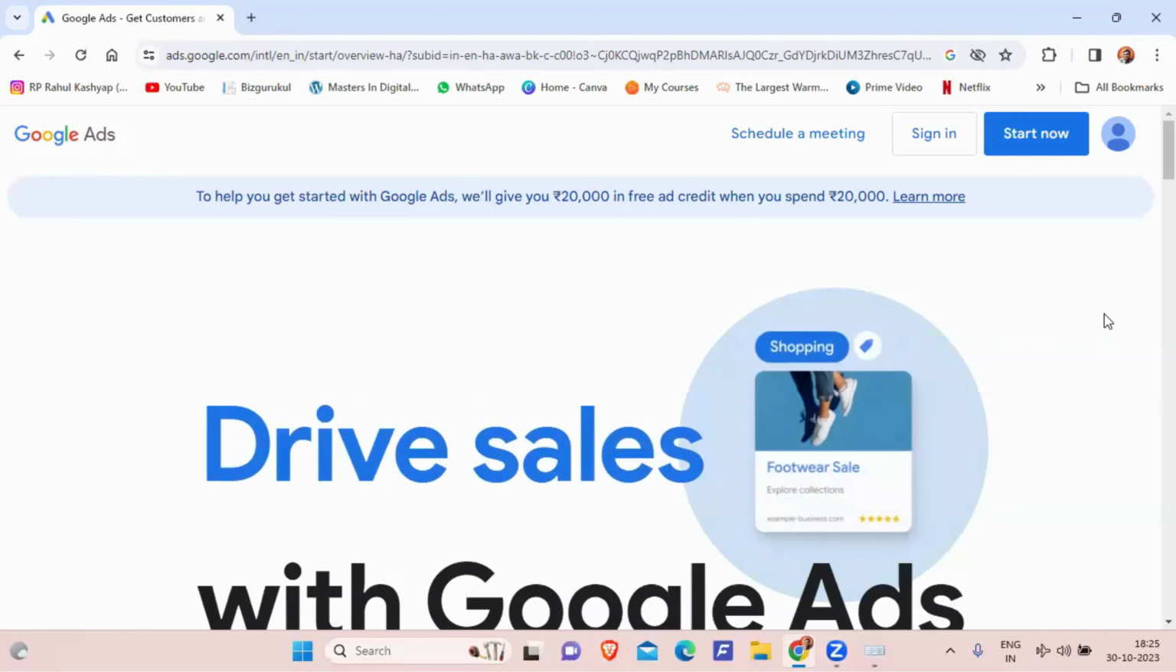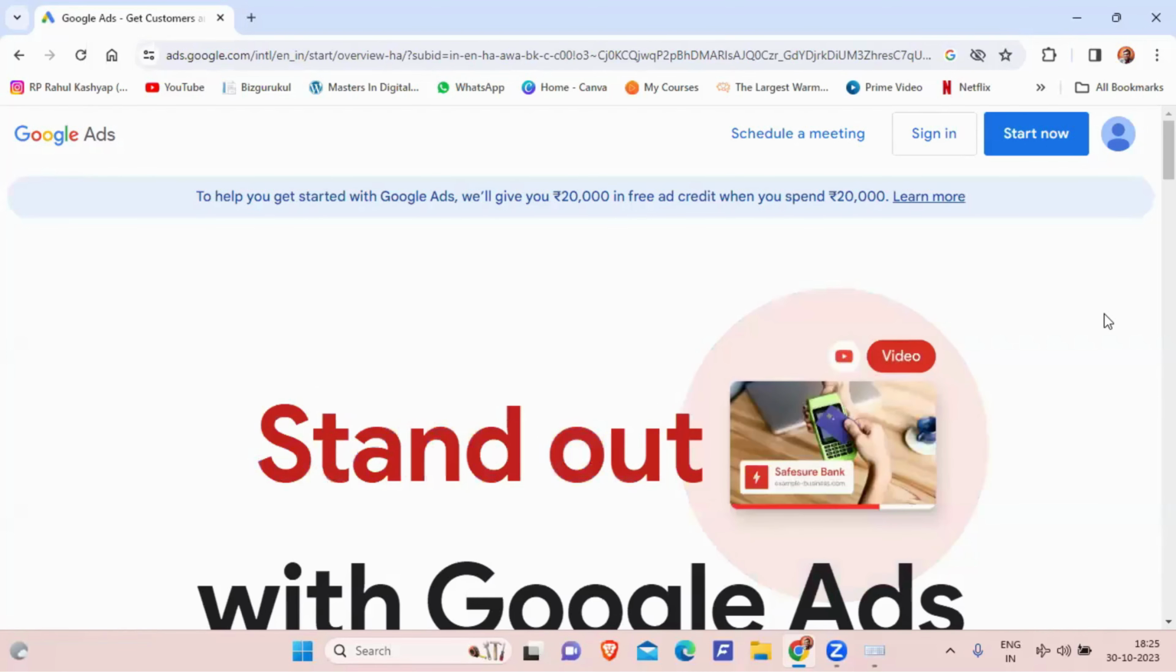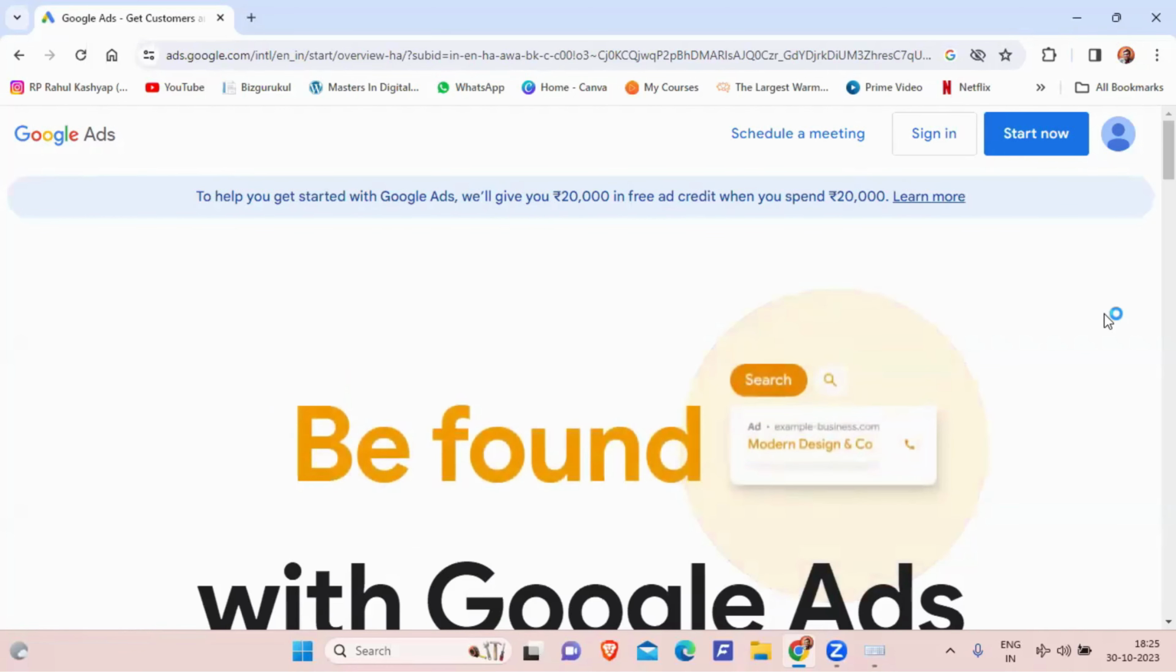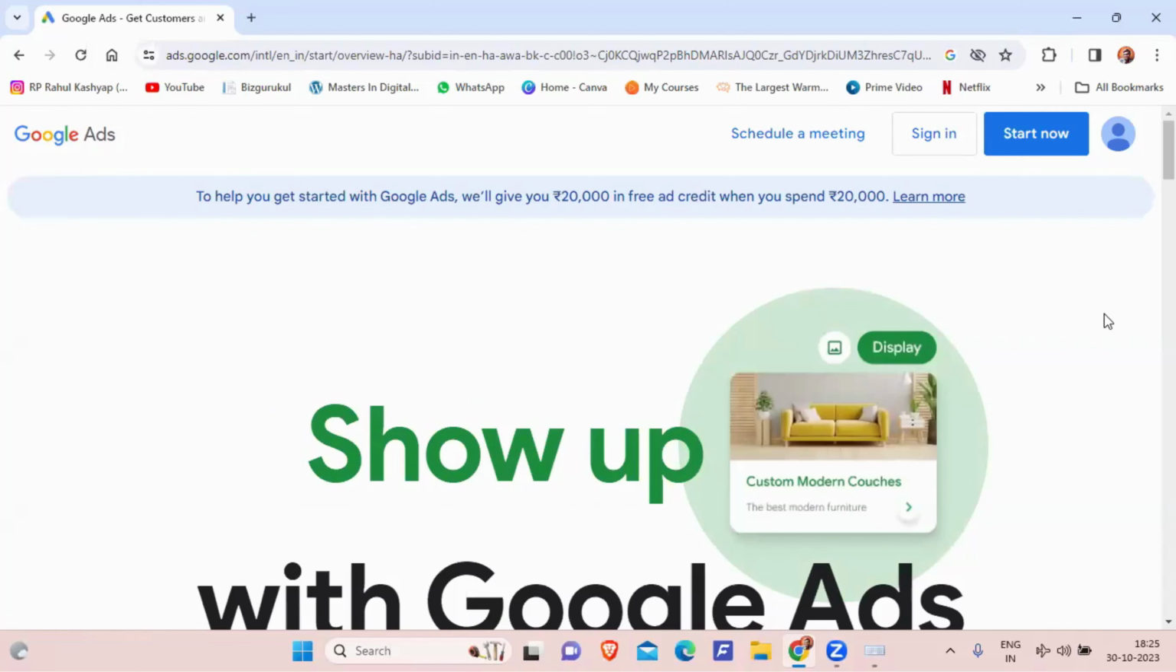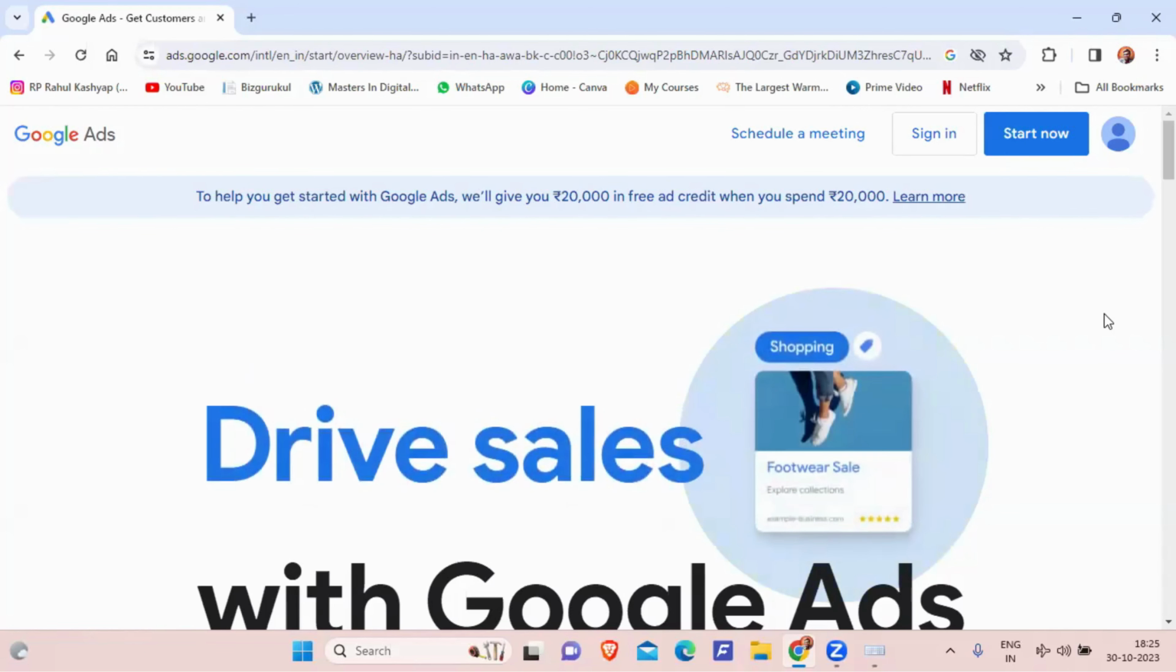So now let us create a new Google Ads account. I am at the Google Ads page. You'll get the URL of this in the description box as well as the pinned comments. You can create your own Google Ads account.